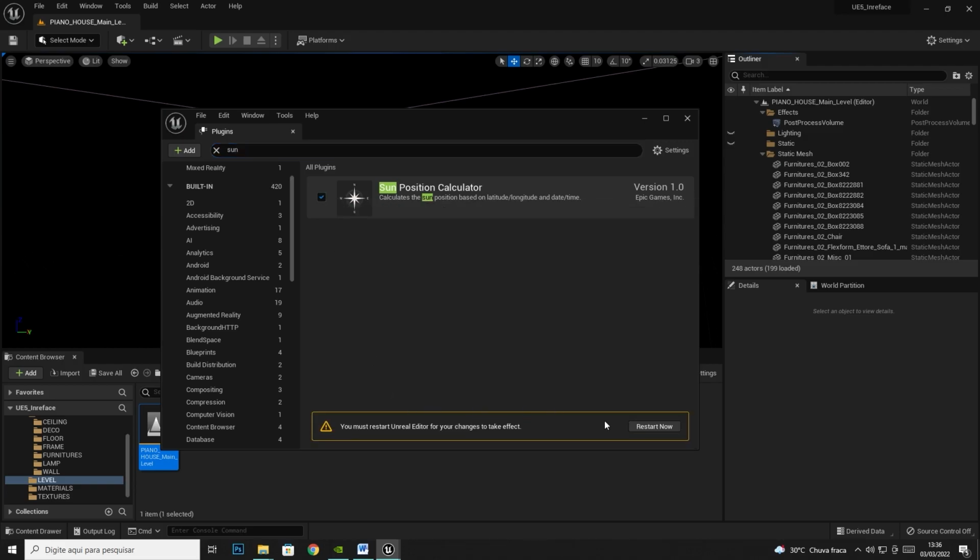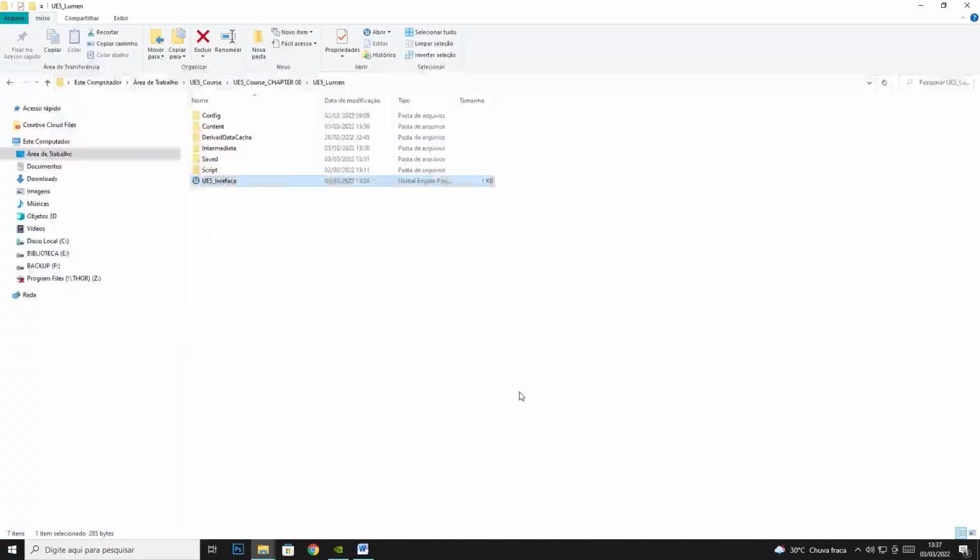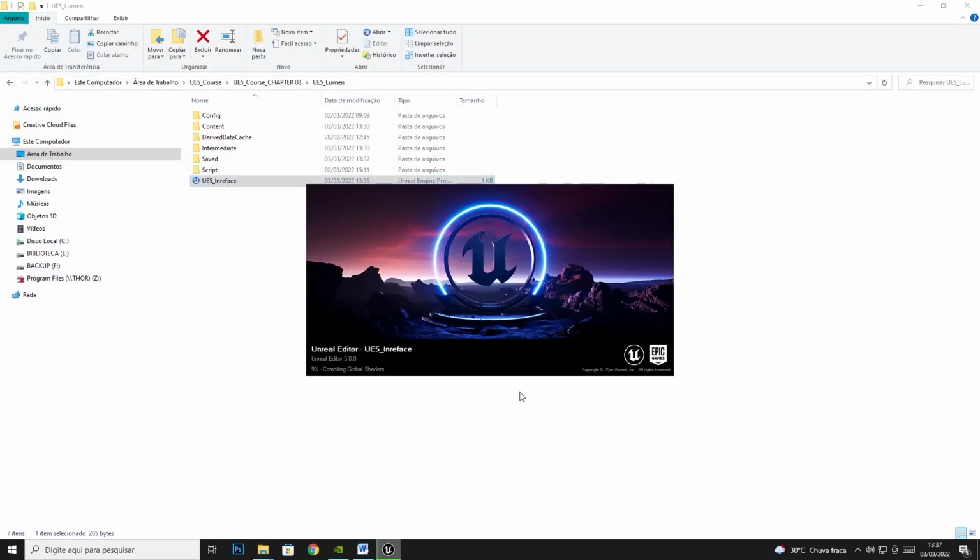Let's activate this, and it's gonna ask to restart Unreal. But okay, it's okay. Let's save the elements that we deleted, okay, directional light, and all of them. So let's save it. Our Unreal is gonna be restarted automatically, okay?